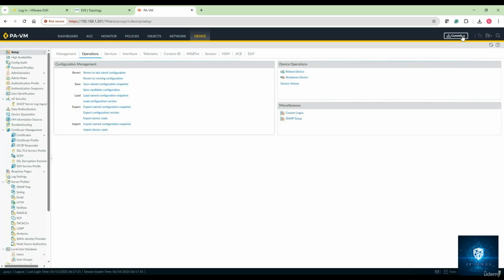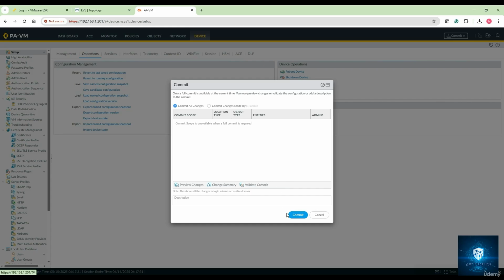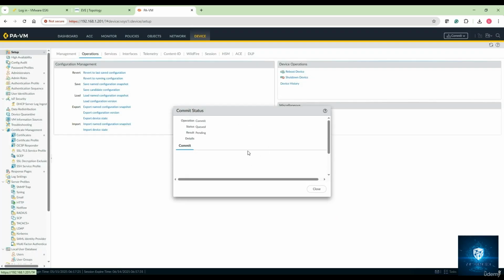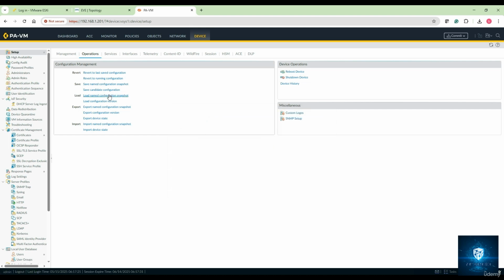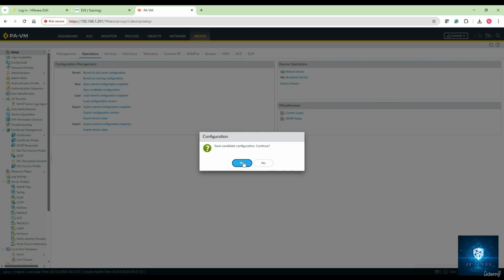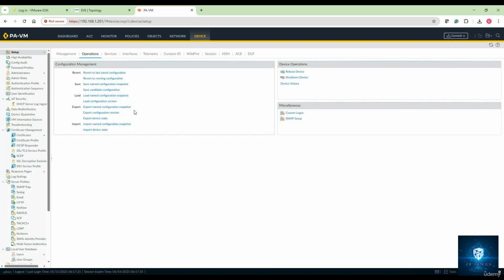So maybe you have done some commit, right? If you have made some commit to this particular box, and let's say I have done a commit, my configuration will be moved from the candidate config to the running config, and now I can save those candidate configuration as well, right? So let it happen in the backend. If I click on save candidate configuration, you can click on yes, and you can see that the config has been saved to this particular file called snapshot.xml, right?